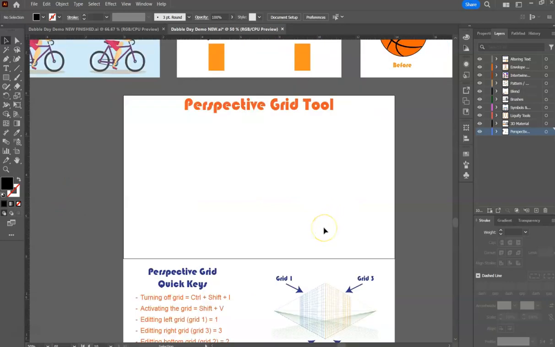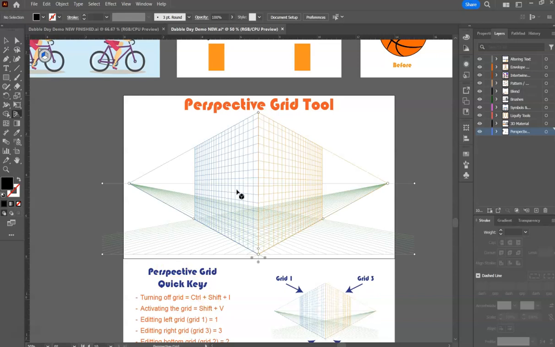And I need to follow these next set of directions very carefully. First, we need to turn the grid back on. We already turned it off, so let's turn it back on. That's going to be a Shift or a Control Shift and an I. Control Shift I on your keyboard. That should turn the grid back on itself.